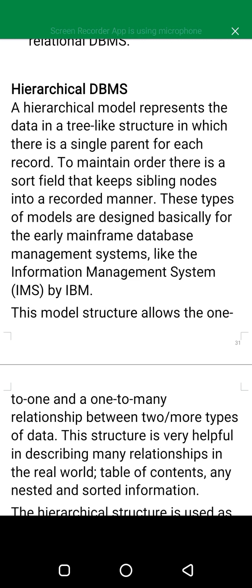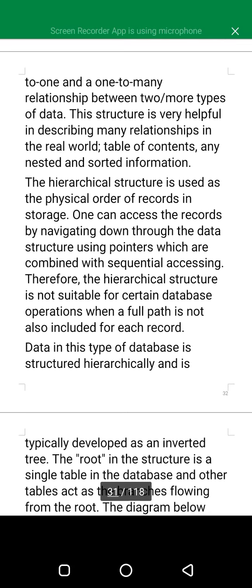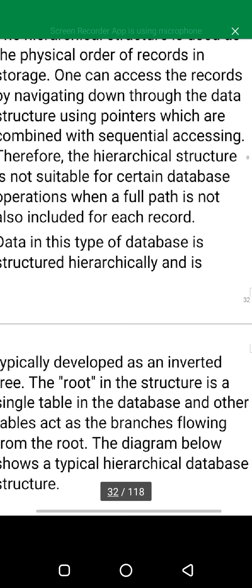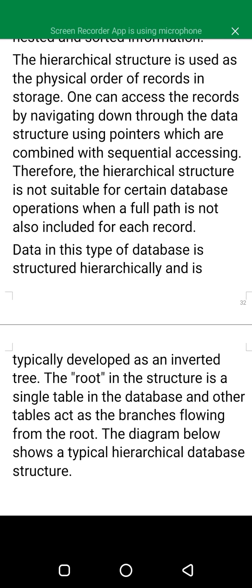A table of contents is an example of the hierarchical model. Any nested and stored information can also be an example of the hierarchical model. The hierarchical structure is used as the physical order of records in storage.